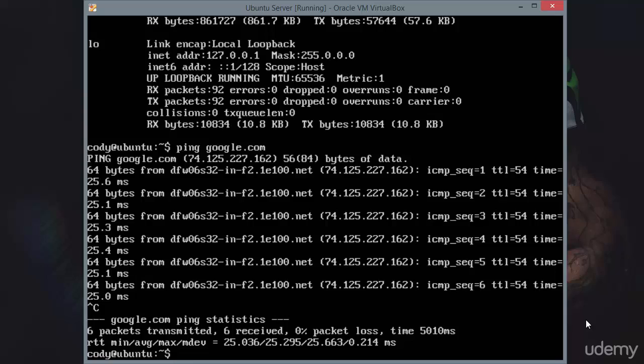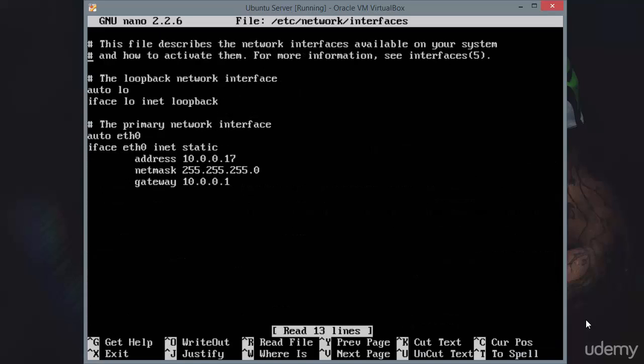Now, what about a wireless interface or wireless connection on Ubuntu server? Again, not very common, but you need to be familiar with it so that you're well-rounded and able to troubleshoot any system whatsoever. We'll be opening up the interfaces file yet again, /etc/network/interfaces, and I will be creating a separate adapter here.